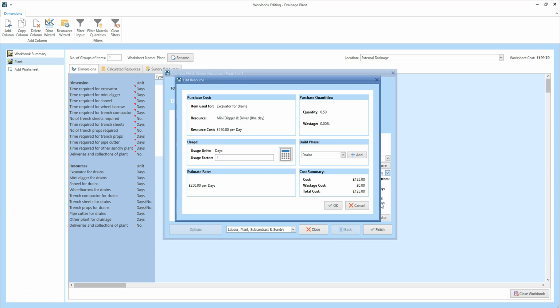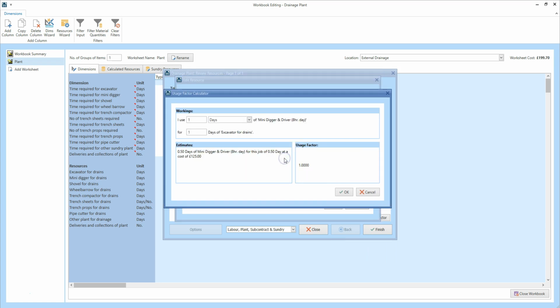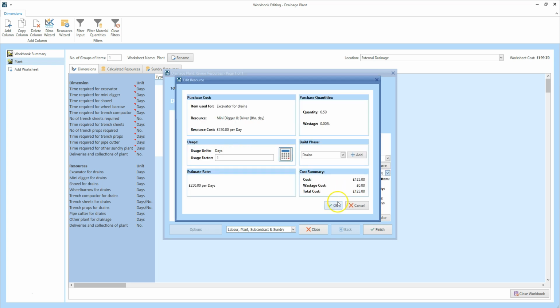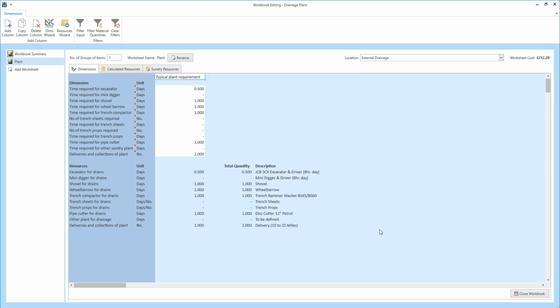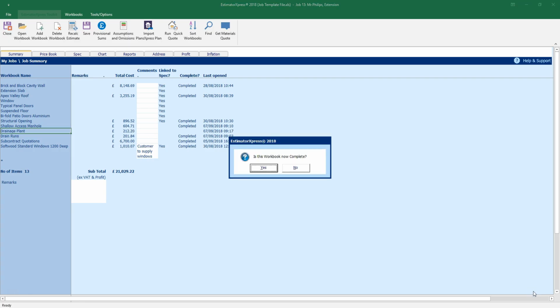Again, you need to review the usage factor. Click on the calculator button. The calculation for this is quite straightforward because we use 1 day of mini digger to do 1 day of digging. Click OK to confirm the usage factor and click OK again. Click Finish, and now the drainage plant is done. Click Close Workbook. Confirm that the drainage plant workbook is complete if it is.